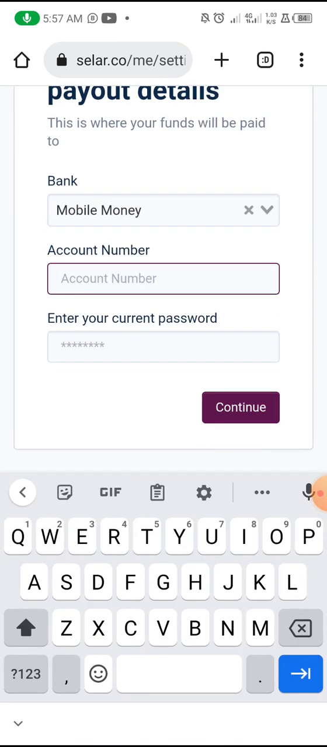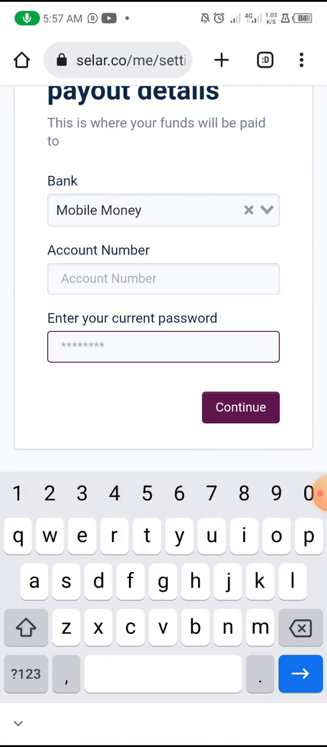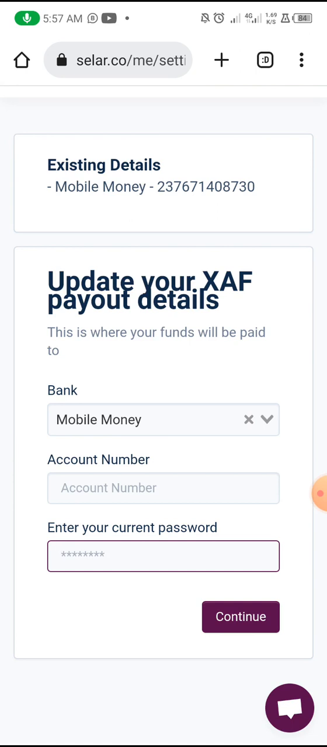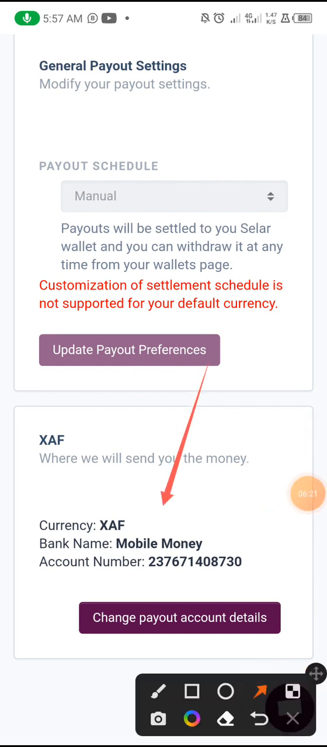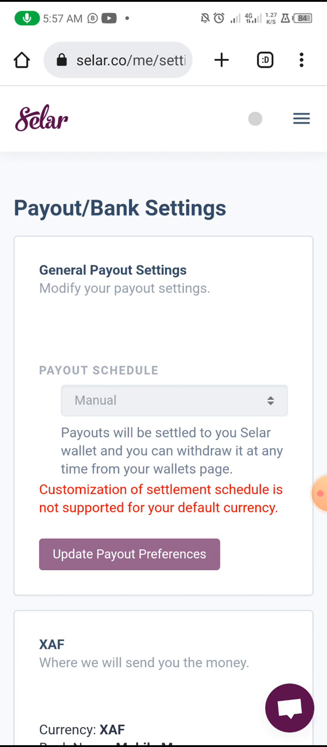The account number is your mobile money number, and then you put your password. So the bank is mobile money, the account number is your mobile money number, and the password here is your password. I don't want to create my account, so I don't want to create this. This is how you see it. These are your details: bank name, mobile money, account number, and this is my account number. You can see it here, and this is the currency. So that is what you have as payout settings.